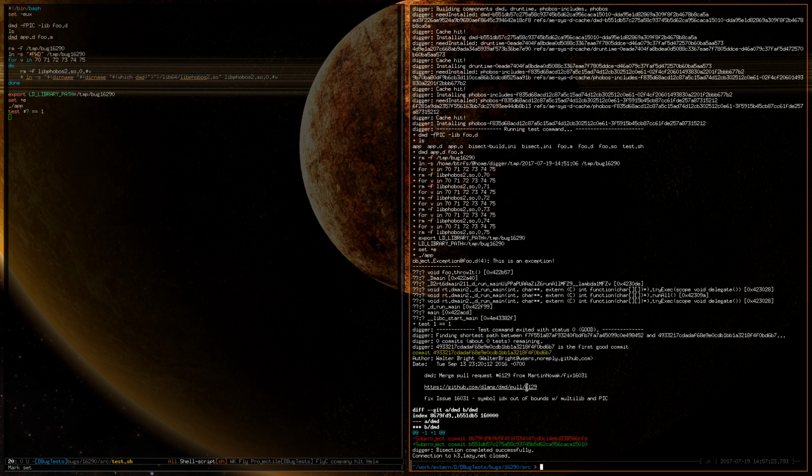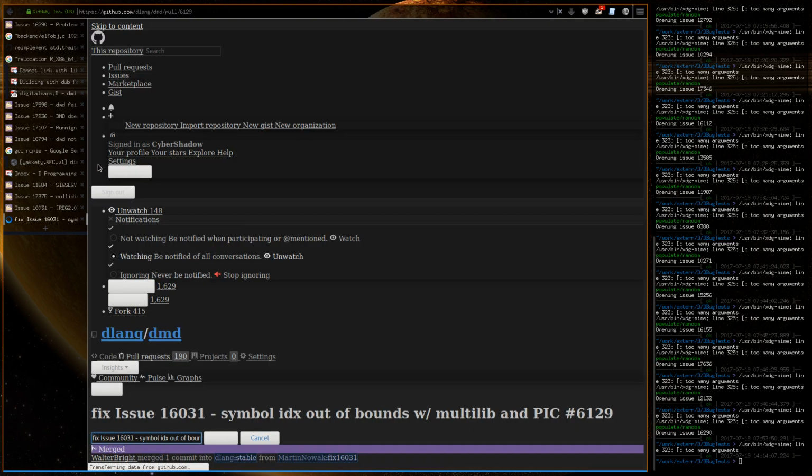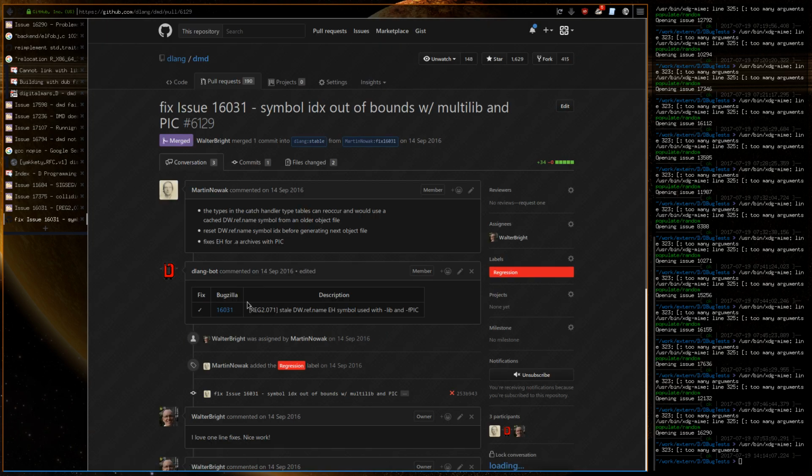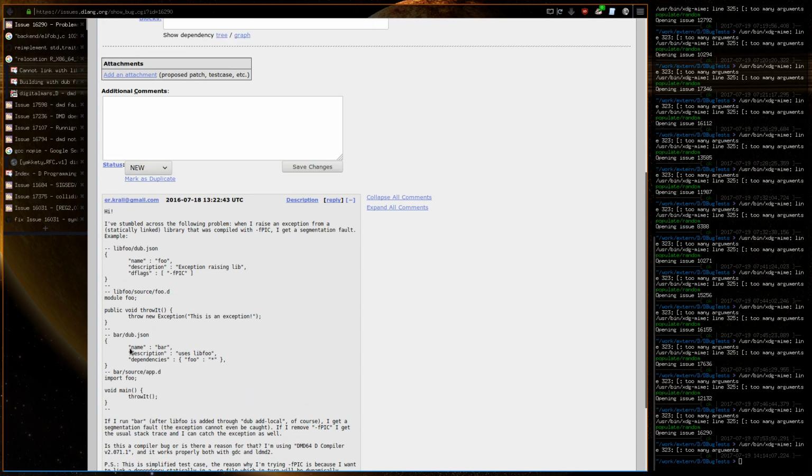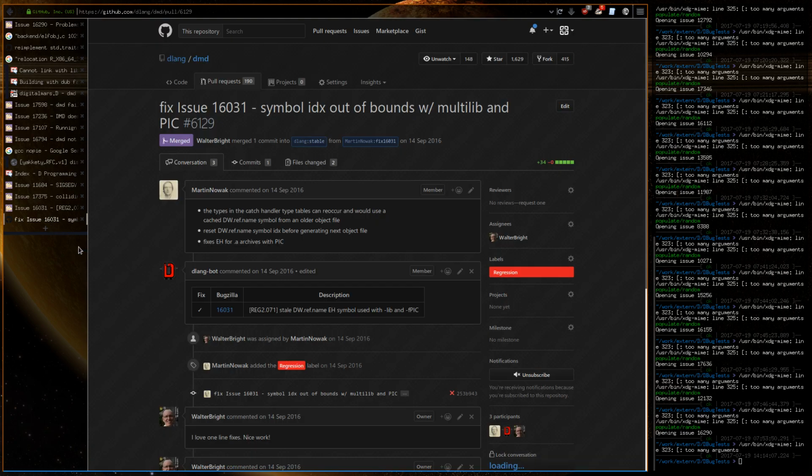So in this case we have this pull request here that fixes actually a regression in a stable branch. So regression 2.071 is fixed in 2.071.2. But, well, yep, I'm fairly sure that this is the same bug.